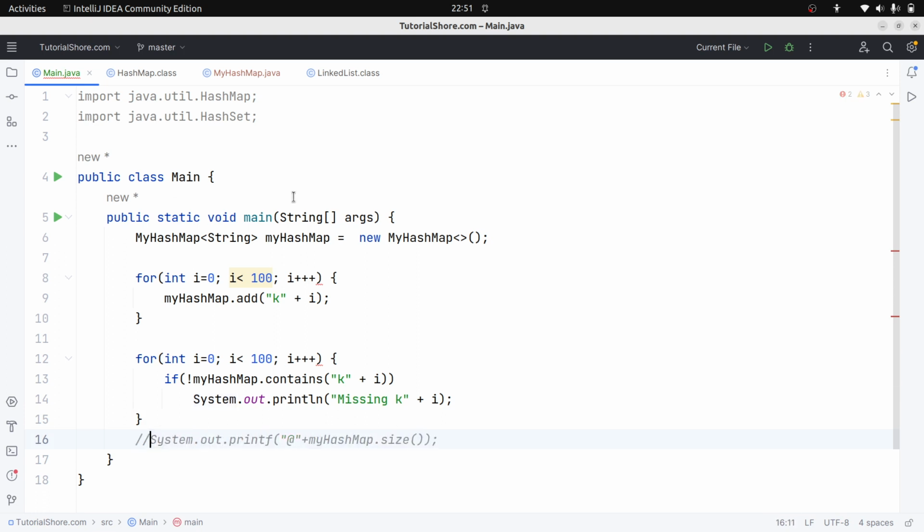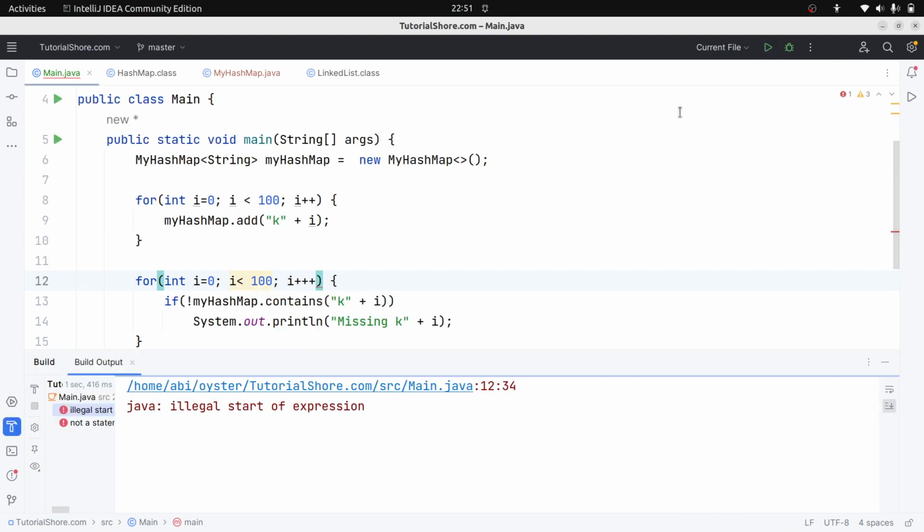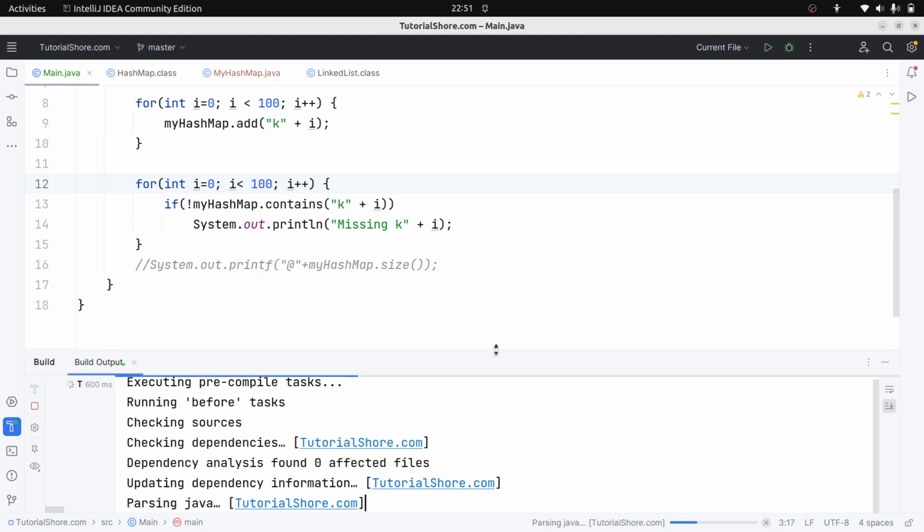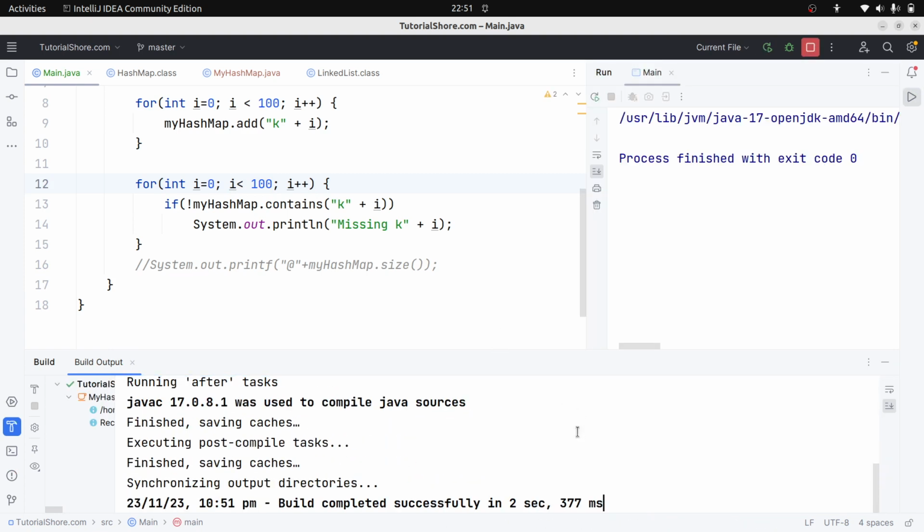I will run this one and check. Basically I am adding 100 elements here and checking whether they were added properly or not. Illegal start of expression, it should be plus. Yeah, we didn't get any error. That means it's working fine, adding properly.